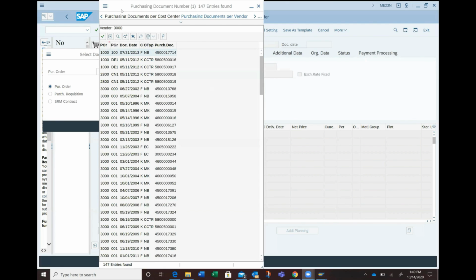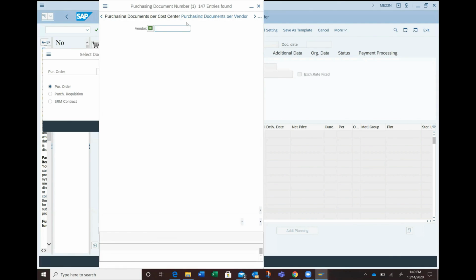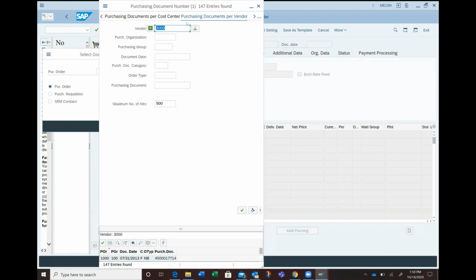So the next thing is, what if we don't know the vendor? Or what if we only know part of the vendor? Or what if we only know the material number? So let's try to re-execute that search. You see that tan khaki bar right under where it says purchasing documents per vendor. It's got a little arrow pointing down. Click that. That is how you re-execute your search with new search criteria.